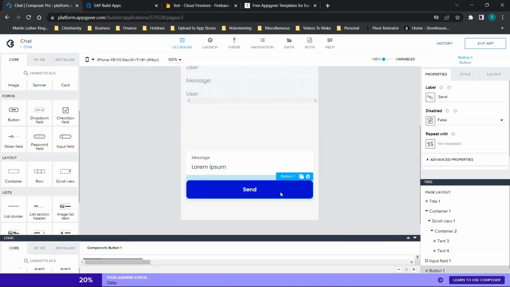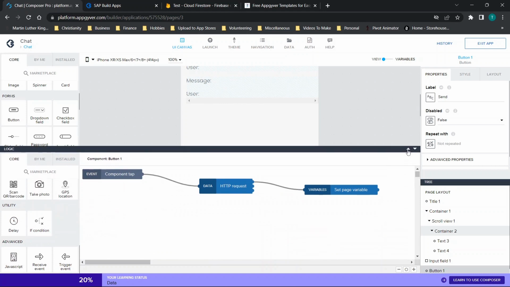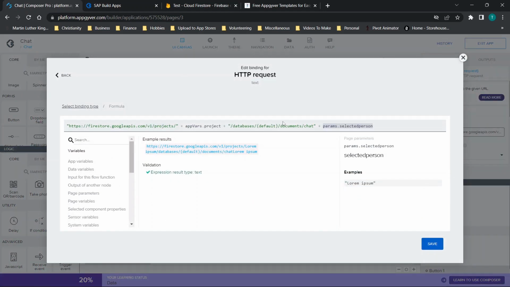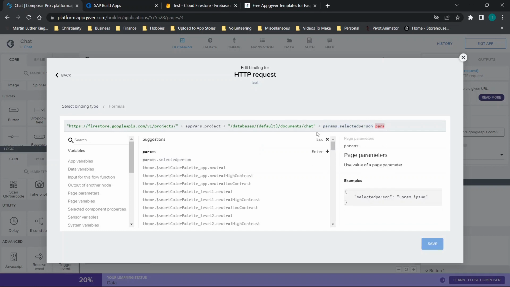And then you're going to have a send button. So we can go ahead and build out the send button logic because it's nothing too complicated. So what we're going to do is you can type out this formula yourself if you would like. The idea is same first half of the URL, grabbing the project, second half of the URL, and then at the end it's going to be params selected person. So if you type in PARA, you'll see your page parameters here, and this is the one we added earlier.